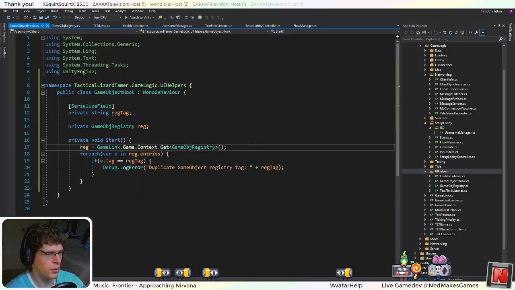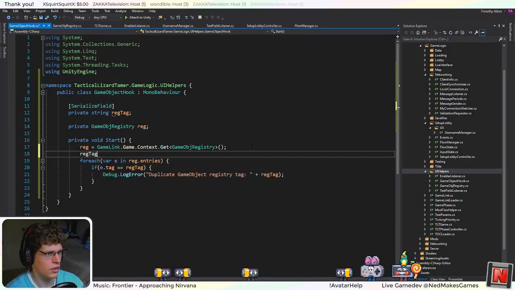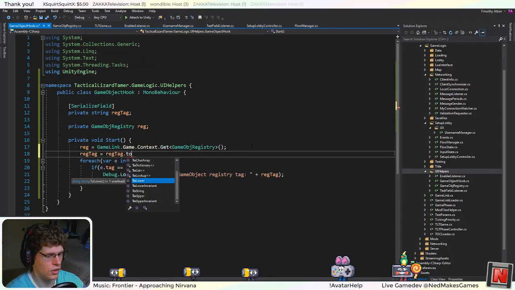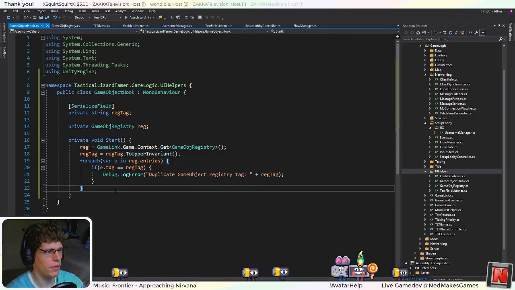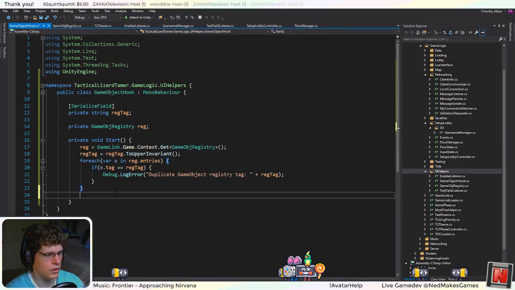And I should probably also make sure that these are uppercase, that way I don't have to worry about typos in that respect. Okay, so if we get past that, then we'll just add our entry in here.